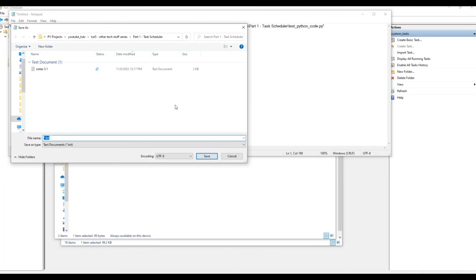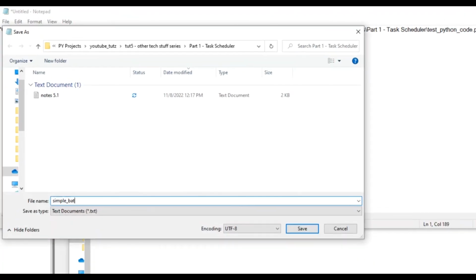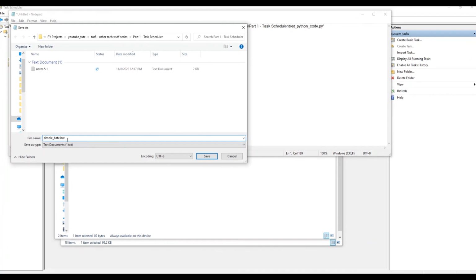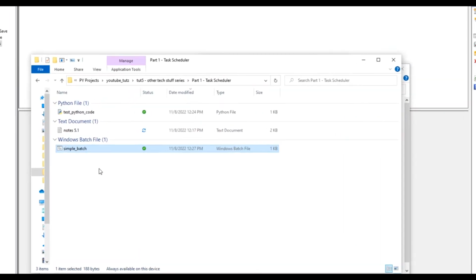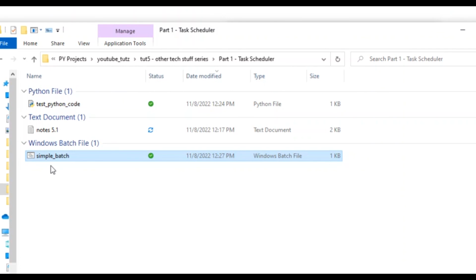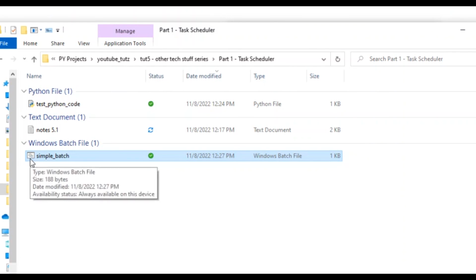Let's save it as a batch file. So let's say simple batch.bat. Keep in mind that you will have to use the extension bat in order for the batch file to work. Let's save it and check the folder. So you can see that it has created a batch file, and you can also see that it has changed its icon to the batch script.